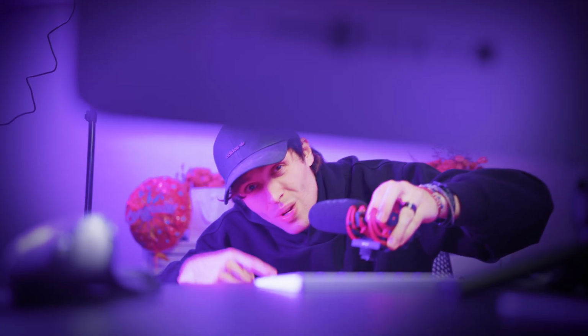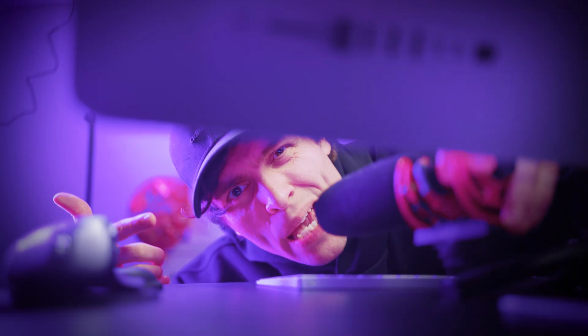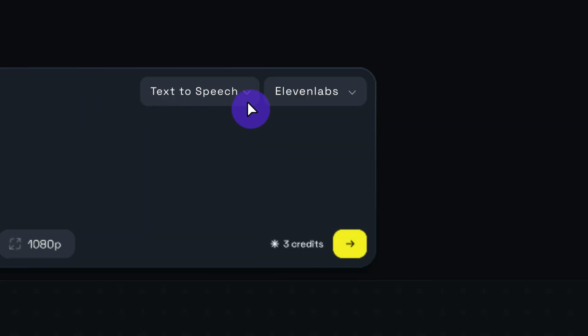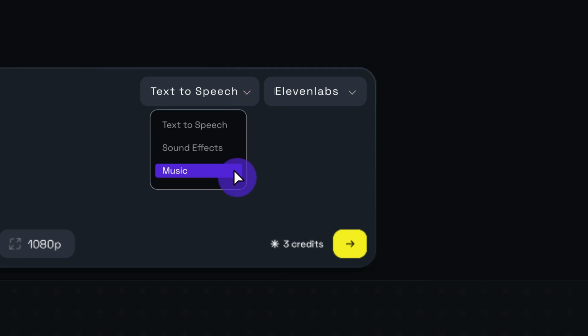Okay, so the next thing we're gonna do is tackle the music, because what is a great game show without a great theme song? I'll click the audio icon in my prompt box to switch it to the audio generation. You'll see that we have 3 options here: text to speech for voiceovers, sound effects, and music. Now I want to go with music, and I'll use 11 Labs.